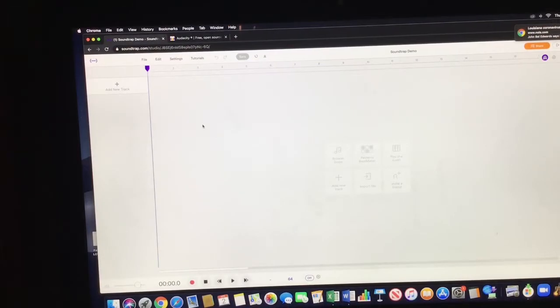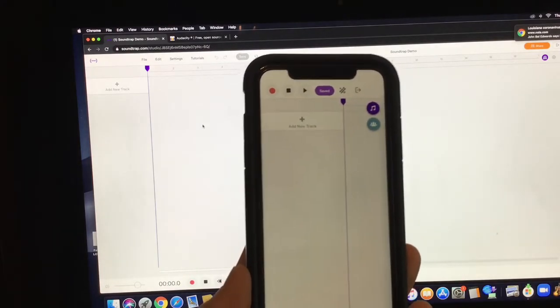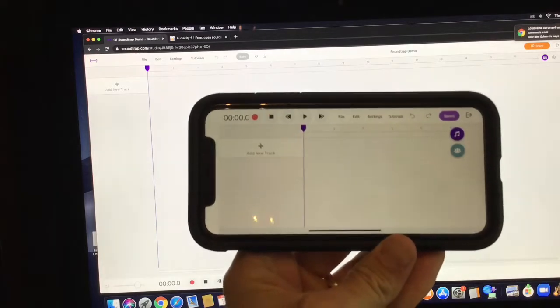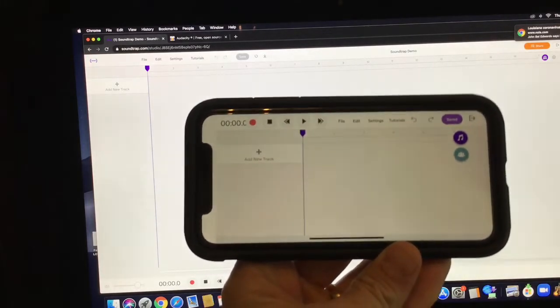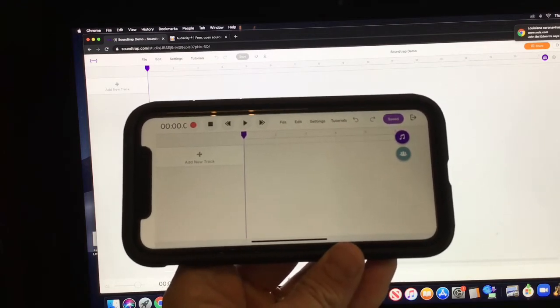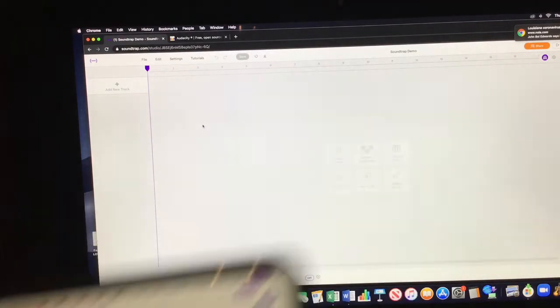Okay, so now I've created my account, I've created a new project, I've gone into the studio, and this is what it looks like. If you are using a phone, you're going to see that it's a little bit weird. You don't see as many things. If you're on your phone, you're going to want to turn it to landscape mode, and then you're going to get the file, setting, tutorial buttons. Otherwise, you won't get as much stuff on the screen. So you really need to be in landscape mode, turn your phone sideways.